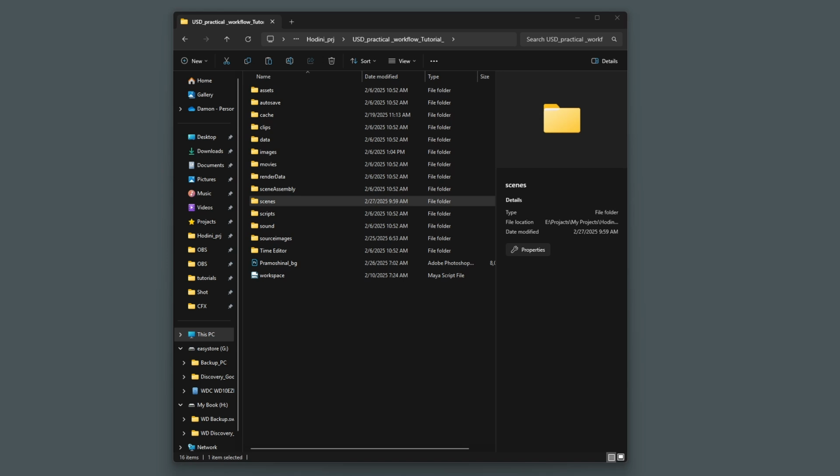To kick things off, I want to talk about file management. Since USD is a referencing plugin, keeping our files organized in a good structure is imperative. Since we are calling up different files from different places, if we don't work in an orderly manner, we're going to have a lot of issues later on.